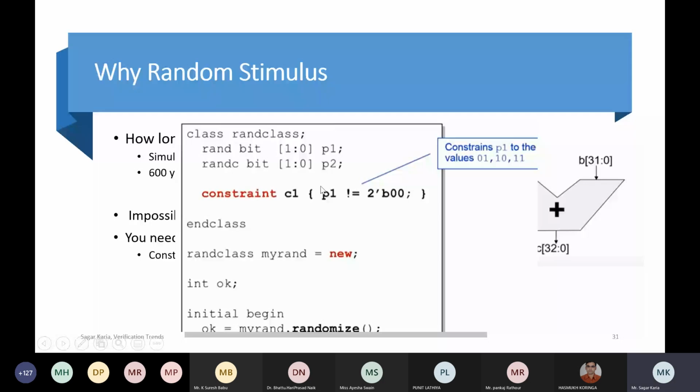Okay, is that clear? Okay, so that is why random stimulus with SV is very important.